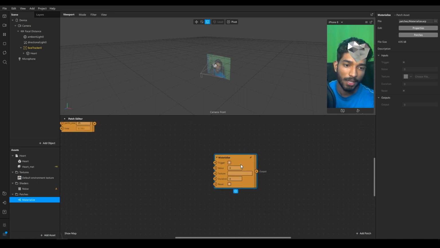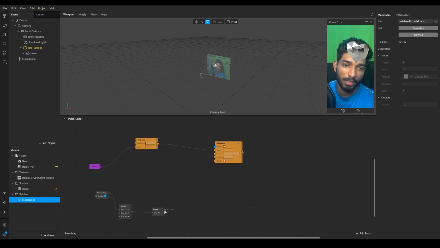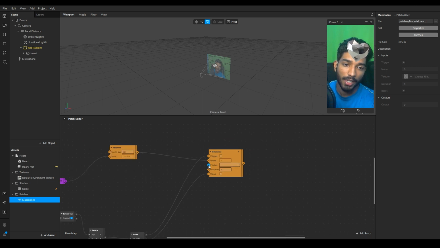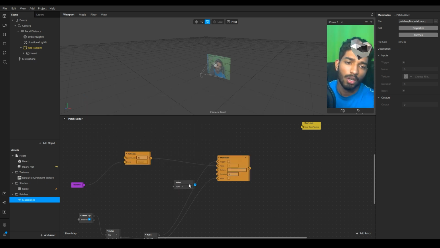So this materialize patch says noise. We'll connect this Perlin noise to this noise, and the trigger we'll connect here, turned on, and the reset to this reset pulse. And the texture, we can connect any texture here, so we can use a value and connect it there, and change the duration to 1 second and connect the output here. So as you can see, we got the same effect without doing anything.